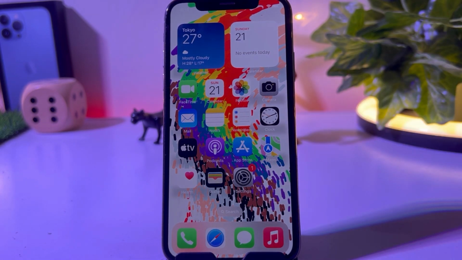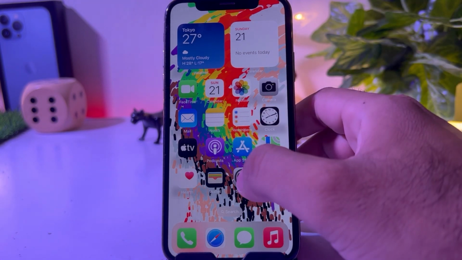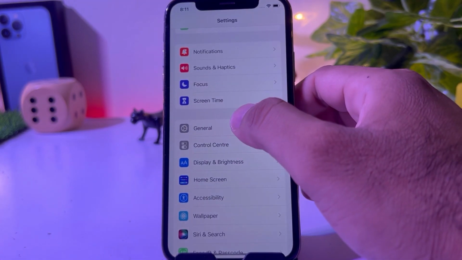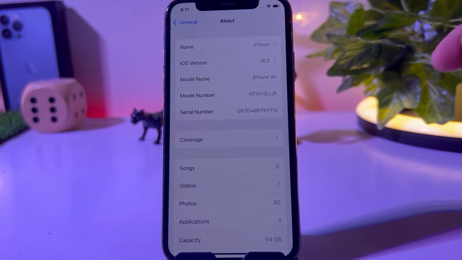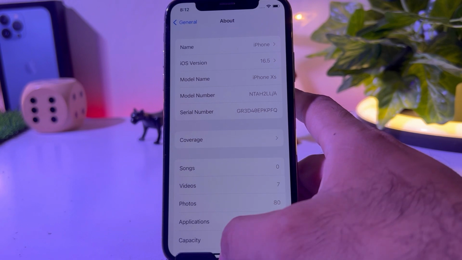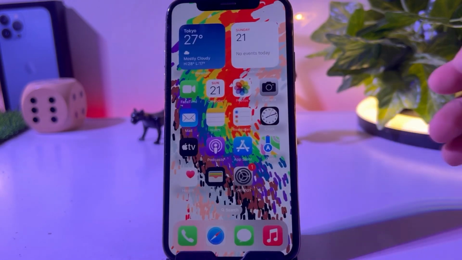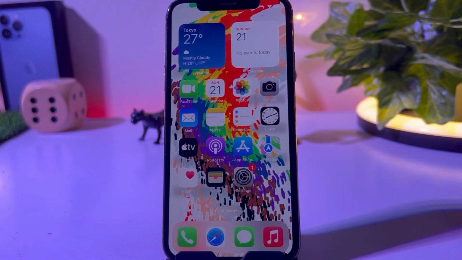As you can see, this is an iPhone XS and right now it's updated to iOS 16.5. Open Settings, tap General, tap About. You can see on screen that it's updated to iOS 16.5 and I'm also facing the overheating issue on my iPhone. So how to fix that issue?